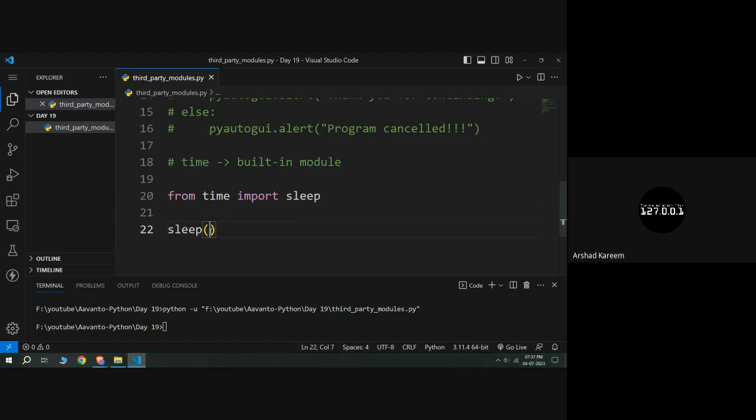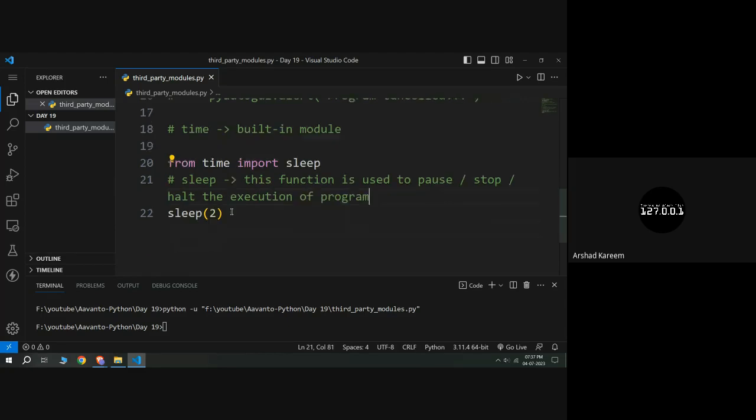So here, this sleep function will take an integer as an argument, and not only an integer, it will take a floating point number also. So basically, if I say 0.1, my program will halt execution for 100 milliseconds. If I say 2, my program will pause the execution for 2 seconds. So let me give a basic definition. The sleep function is used to pause or stop or halt the execution of a program. Now I will show you how this exactly works.